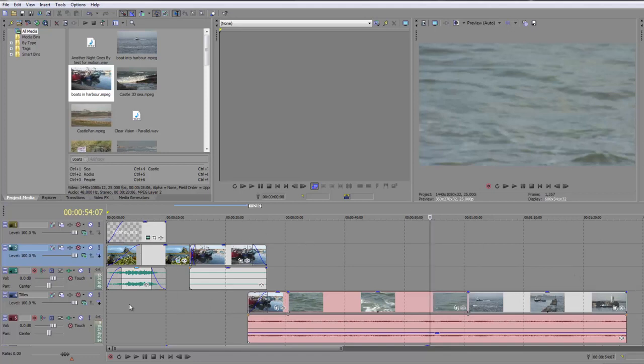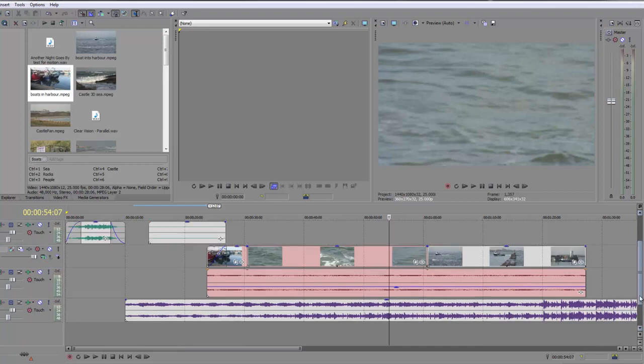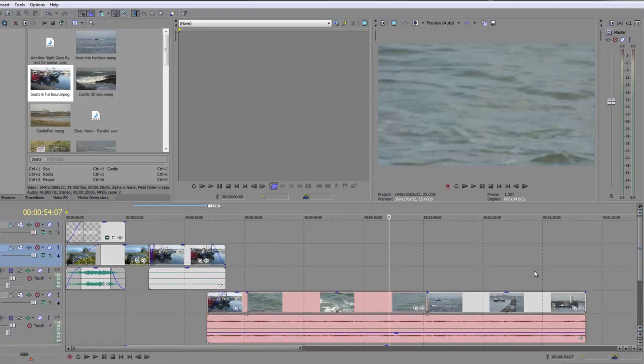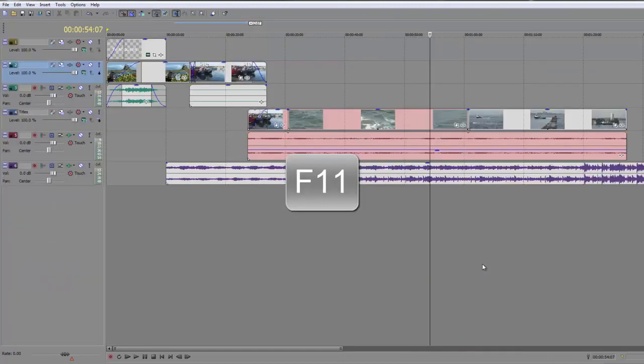Because at the moment we've got a problem with real estate. Here's my timeline. There is actually one other clip out of view. You can see it here with the scroll bar, pull down, there's another clip that I can't even see. So how do I see all my clips? Well, firstly I could hit F11.